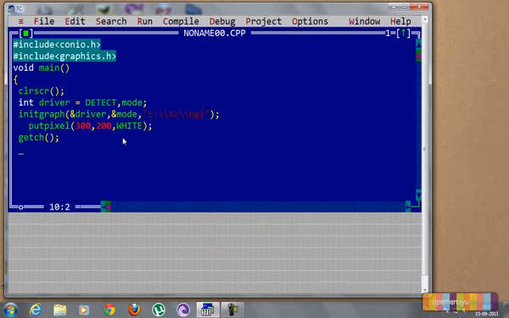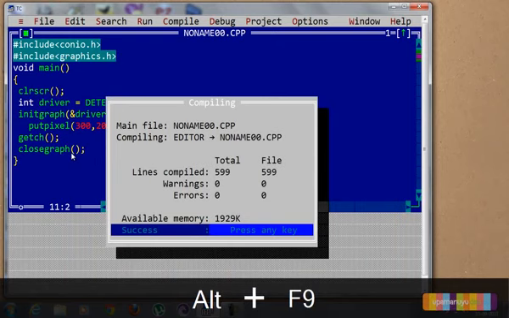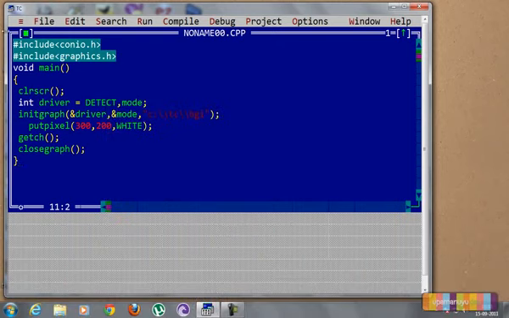And next, last thing, closegraph, that will close the graph. We had initiated the graph, and this will close it. So that's the end of the program. Now let's check if there are any errors or not. Okay, there are no errors.